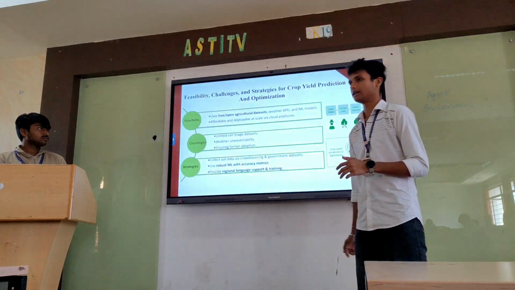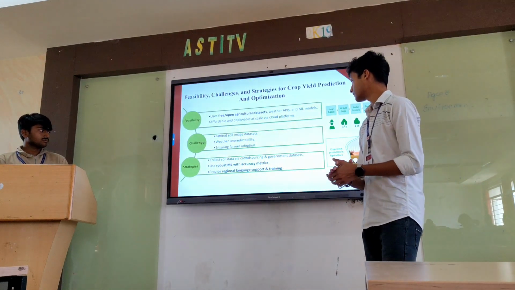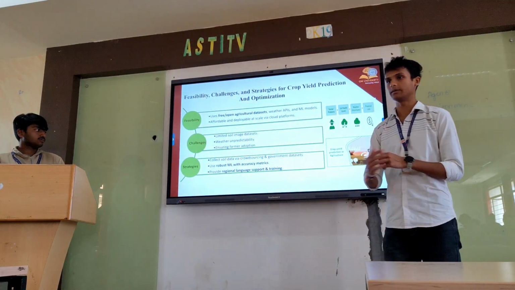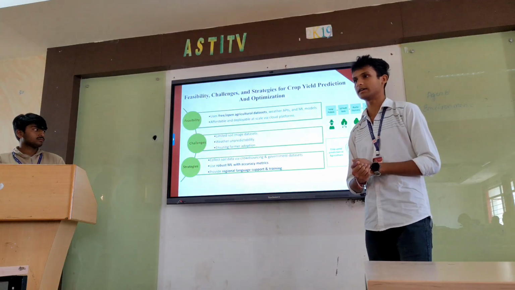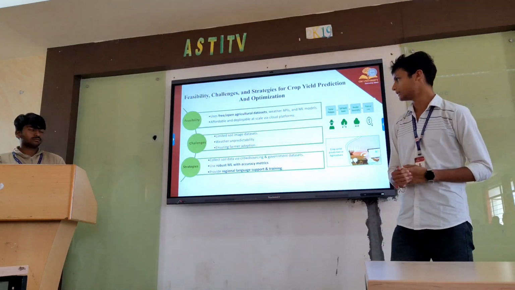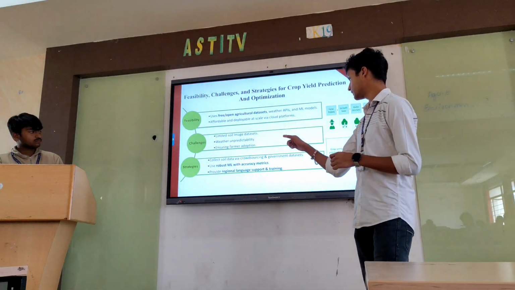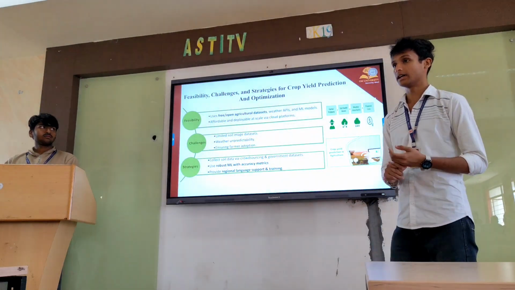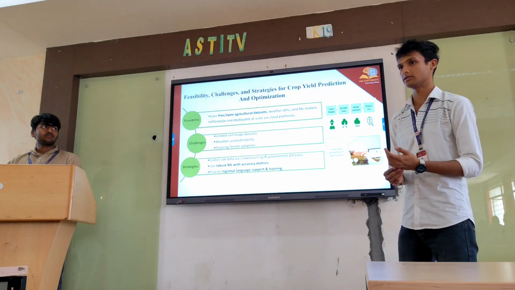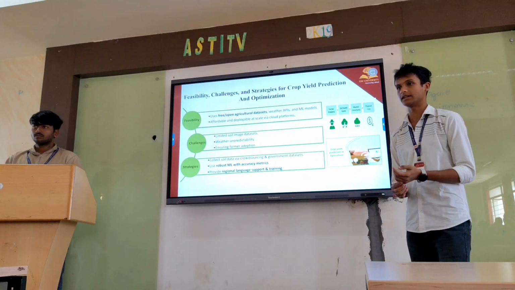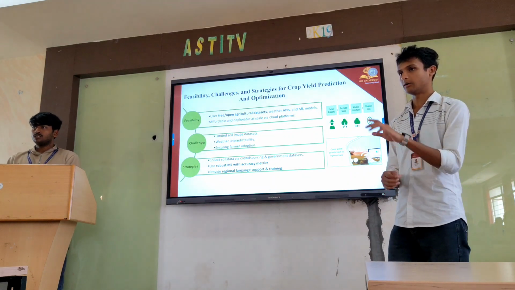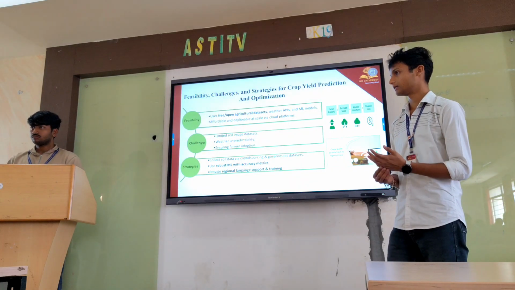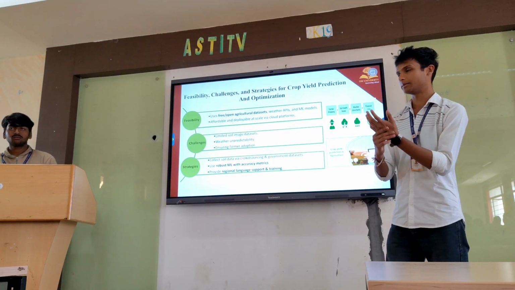Lastly, strategies to overcome the challenges. First, collecting soil data sets using crowdsourcing and government data sets. Next, using ML models with higher accuracy to make the predictions better. Lastly, we provide regional language support and training. Our model can be changed according to regional languages, and there will be a training manual for operating it. Even the farmer can speak with the agent also.